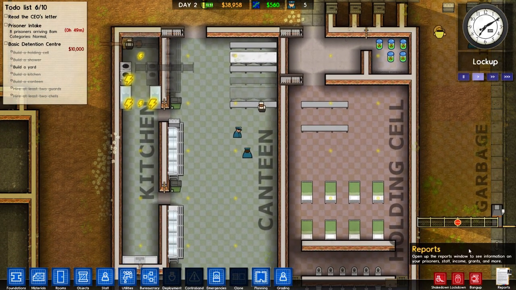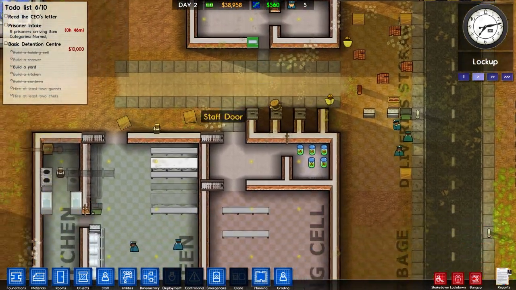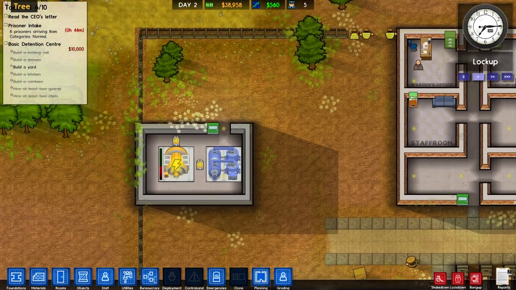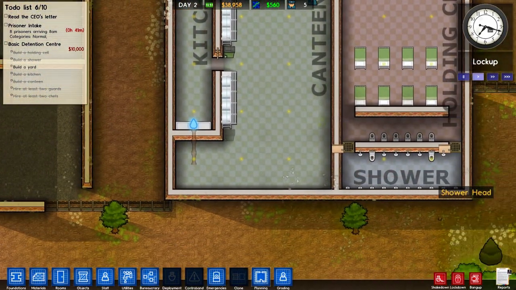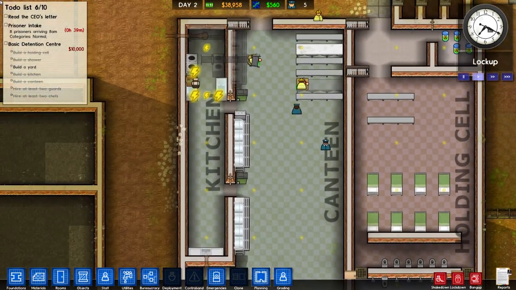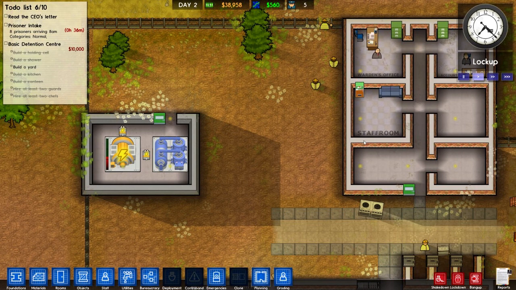So the kitchen looks like it'll be in place in time for the prisoners to arrive because they come in less than an hour. And it looks like our fences are going to be in place in time. Lucky us. So that leaves me with one more thing we need. A yard. Right?